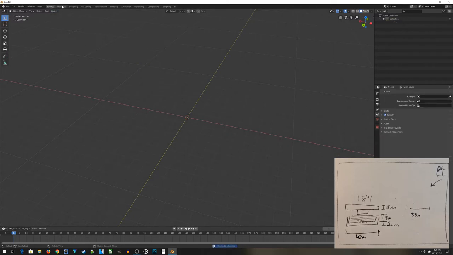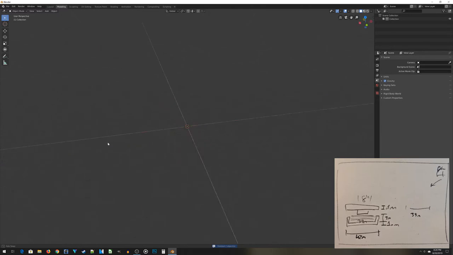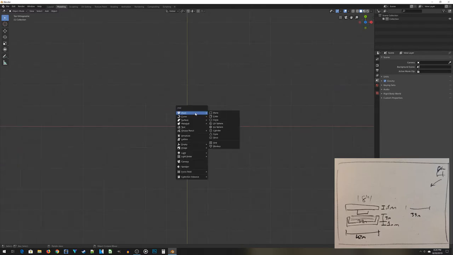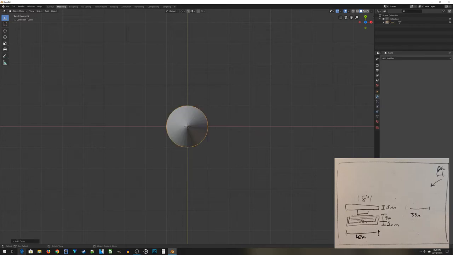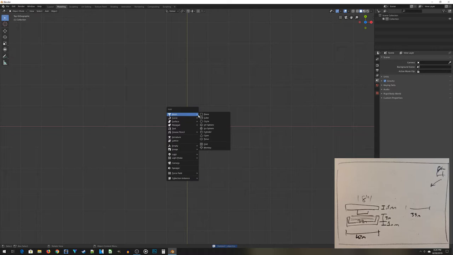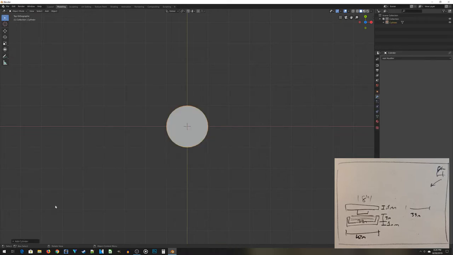And then let's jump to the modeling tab because that's all we're really going to be doing here. So shift A, hover over mesh, choose cylinder in the lower left. Okay, I chose add cone. That's a fail. Shift A, mesh, choose cylinder. Now in the lower left hand corner of the screen, you'll see a little add cylinder box. We want to click on that.